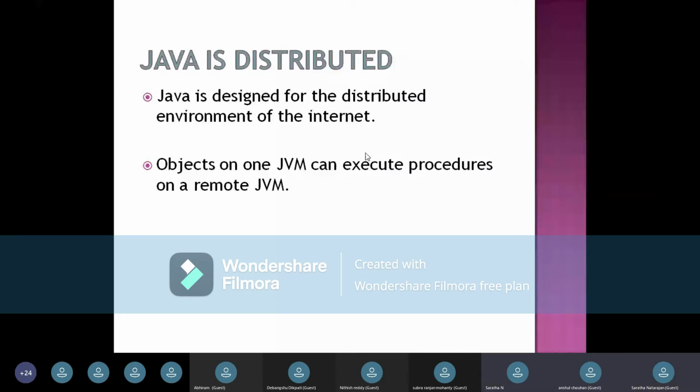So here, Java is designed for the distributed environment, for the internet. Actually, the main motive of Java programming is that you need to program for the internet. C and C++ are mainly for system level programs, for operating system level coding. But Java is the only programming language that was developed for internet programming. Did you get it? Is it clear?